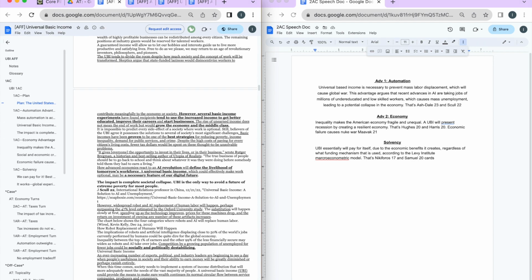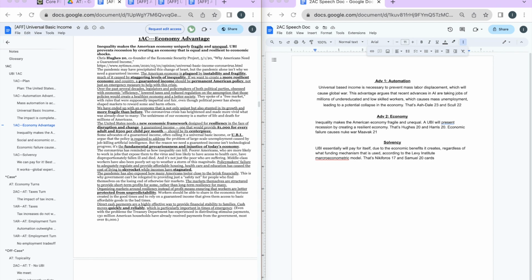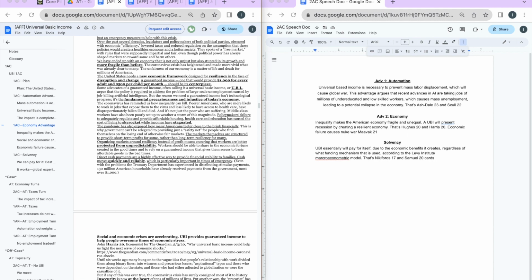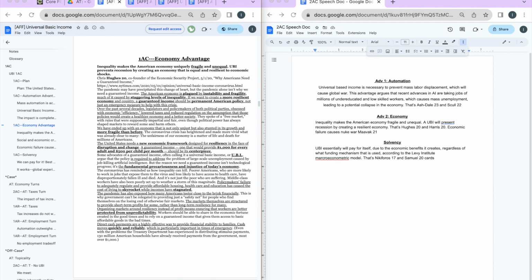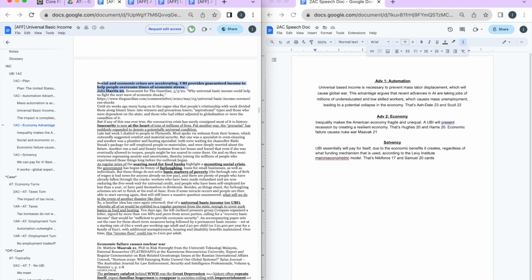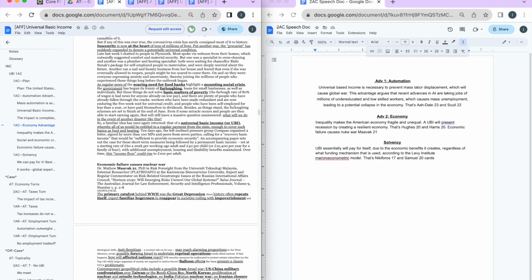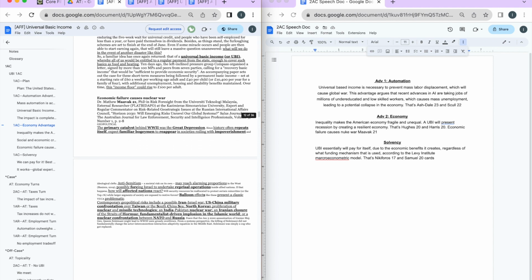And then we go to our economic advantage. This advantage argues that inequality makes the American economy fragile and unequal. UBI will prevent a recession by creating a resilient economy. This was seen in this Hughes 20 card, as well as this Harris 20 card right here. And economic failure causes nuclear war, which is seen in this Mavic 21 card. We're going to pull the claims and the warrants from each card into our case overview.